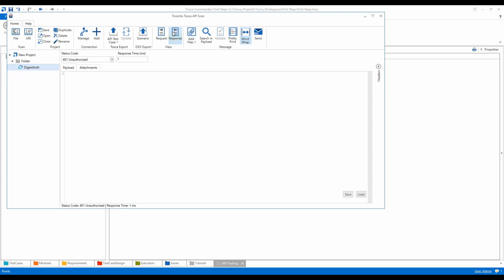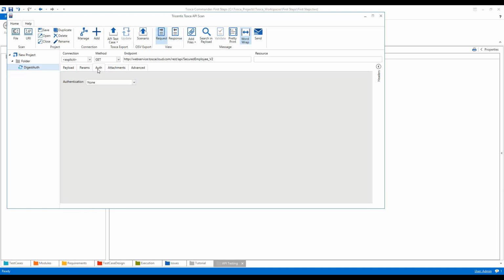After sending this request, in response, I got the status code 401 unauthorized. That means this particular REST service is unauthorized, which means we need some authorization here so as to let this request-response pair work. So how will we do it? We'll go to the authorization in the auth tab, as you can see here.